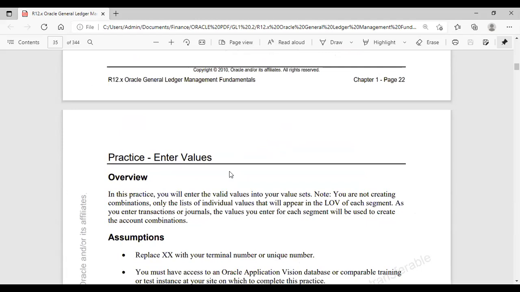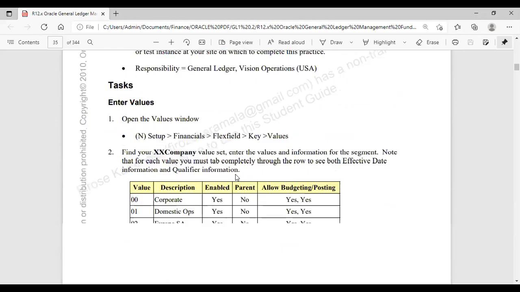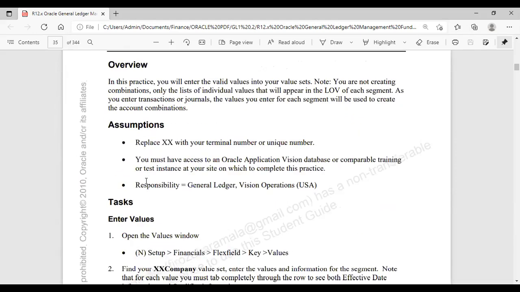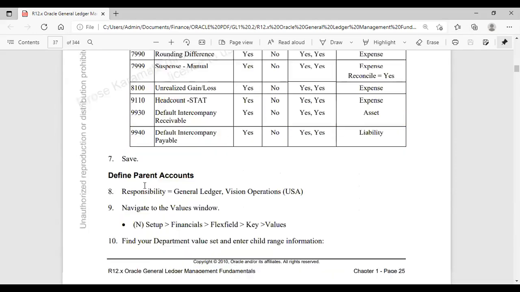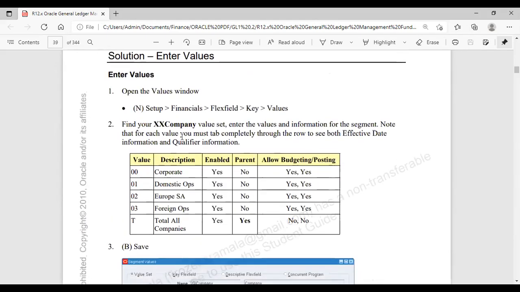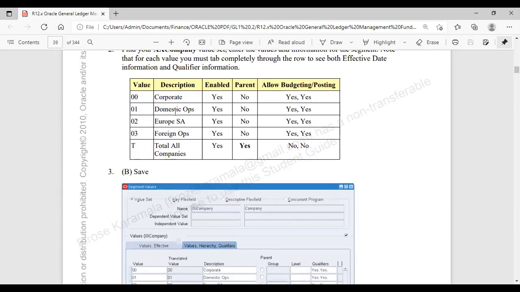Now, what did you create first? We created the value set. Second, you created the segment. Third, you attached the value set. Three things we have done. Now we have to enter the values, accounts, and everything. See what they have given. This is the task wheel solution. Enter values. Under company, what are they giving?